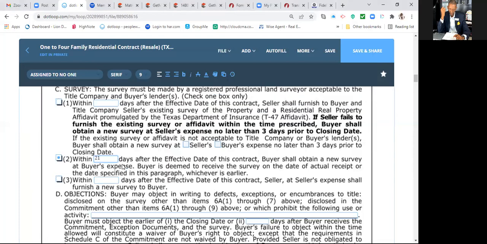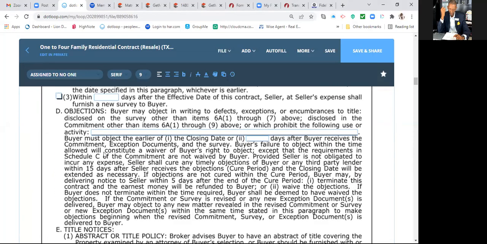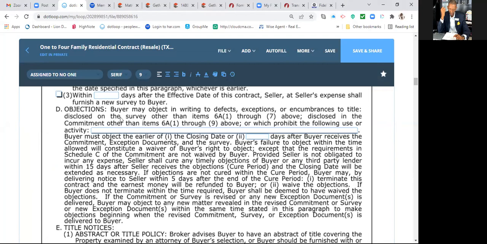All right, so I just put 21 days. Sometimes people back in the day used to put residential use, but of course this is a residential contract, so you don't have to put residential use. Any objections: buyer may object in writing to defects, exceptions, or encumbrances to the title disclosed on the survey, other than the items in 6A through 7 above.